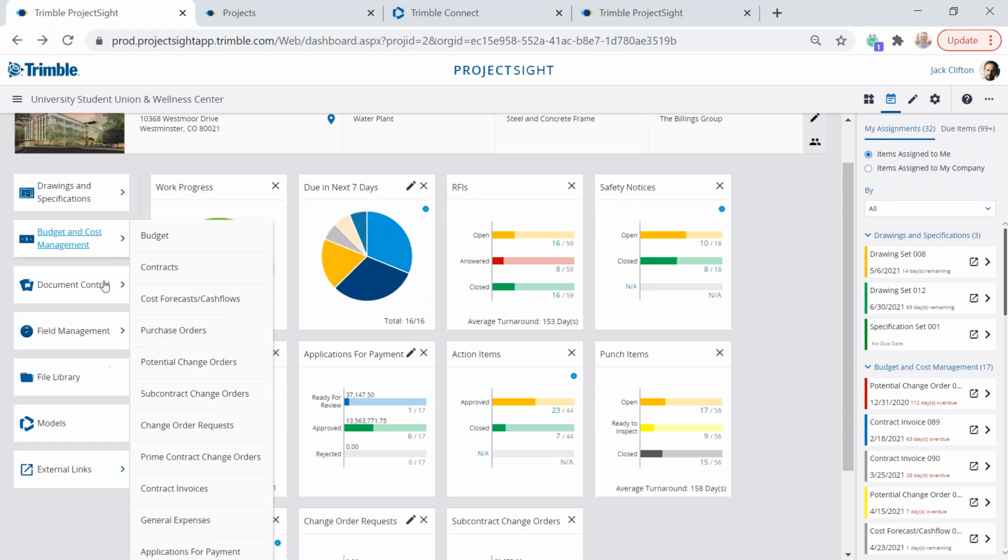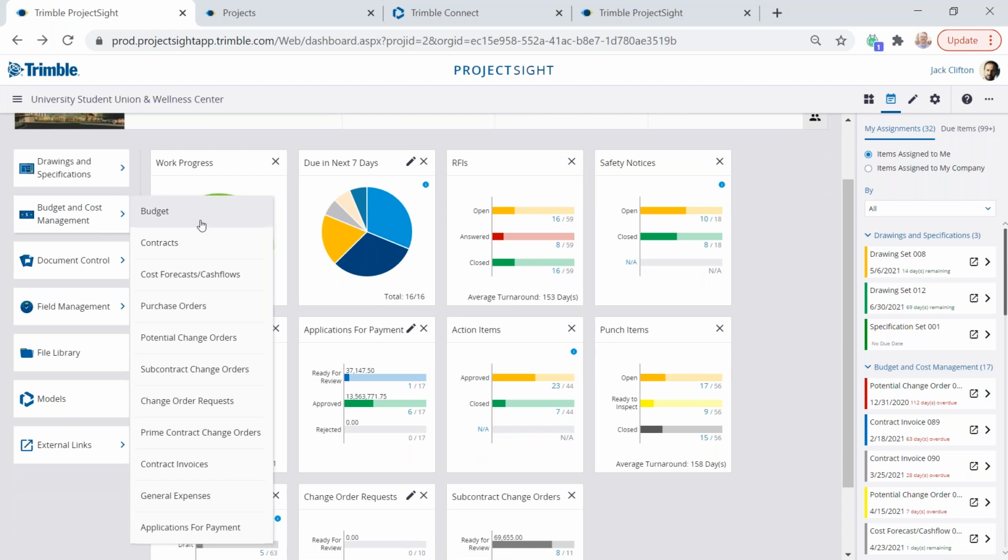Next up is our budget and cost piece. It's made up of a number of different modules dealing with the budget and commitment side, as well as the change order management, as you can see here, and then invoices and expenses and apps to payment.